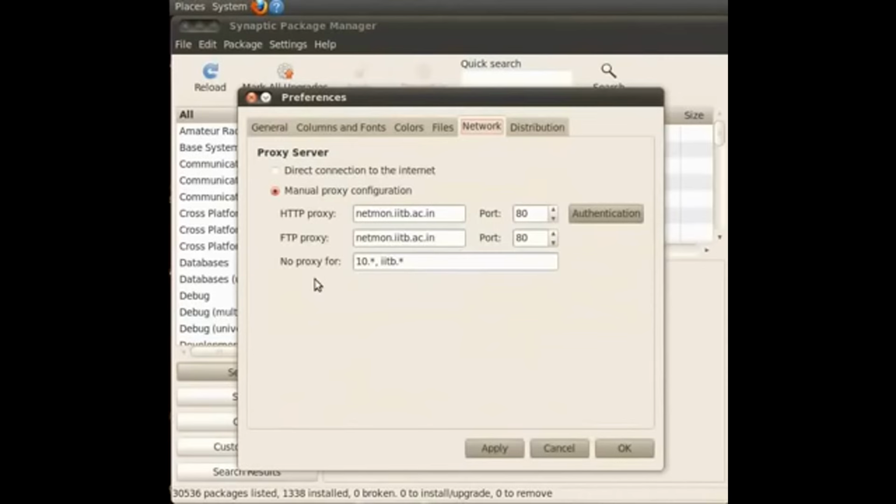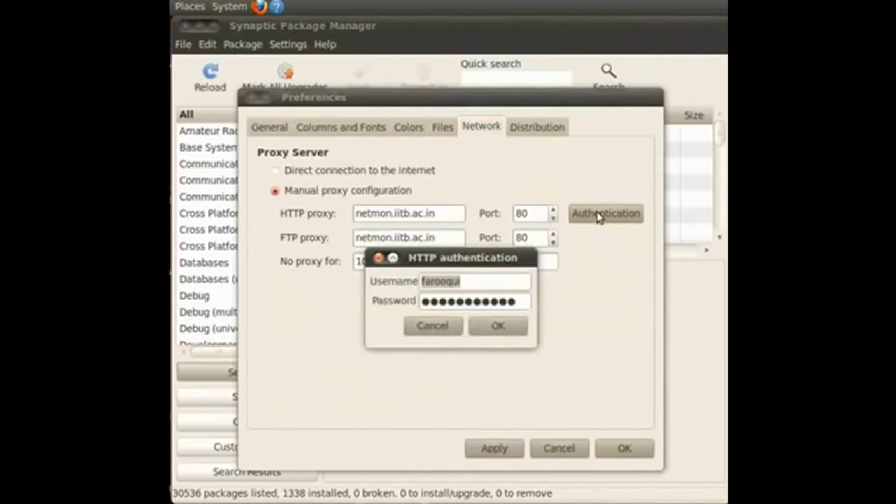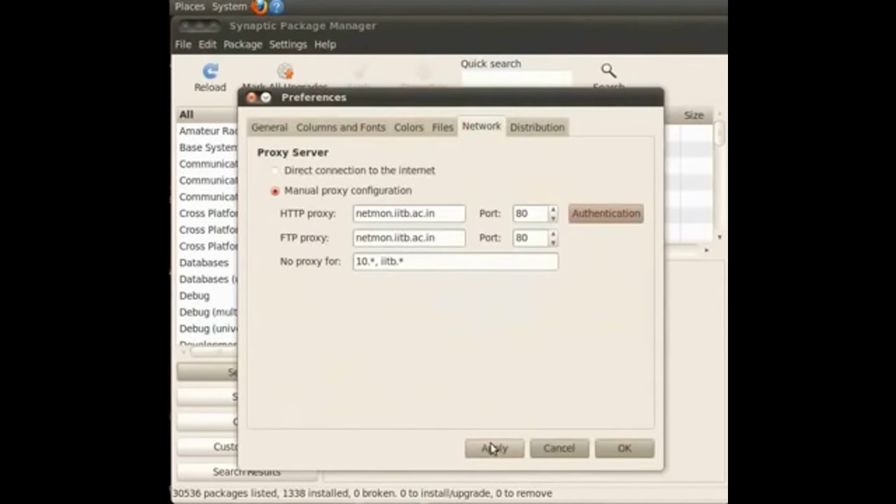You may select your preferred option and click on Authentication button. HTTP authentication window appears on screen. Please enter username and password if required and click on OK. Now click on Apply to apply the changes. Click on OK to close the window.